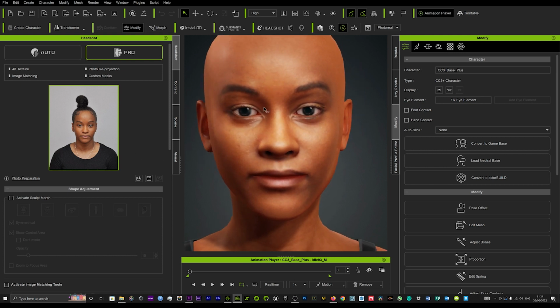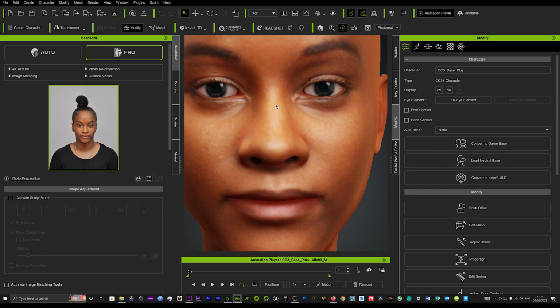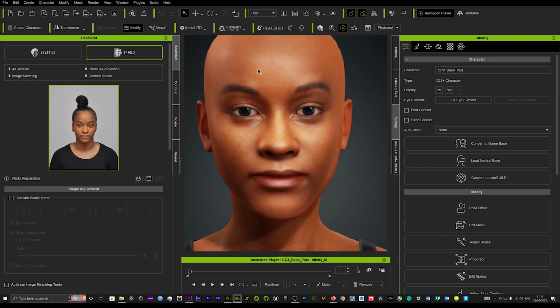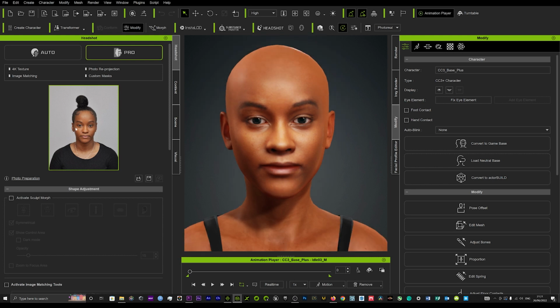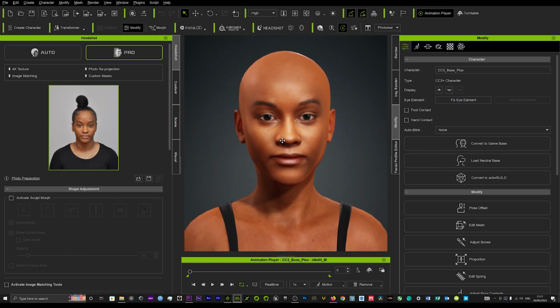Also on the front of the face you can see a bit of overexposure here on the nose and just under the eyes, and on the forehead here a little bit of overexposure where there's too much light on the actual image. So I'm just going to show you how to fix that very easily, very simply.